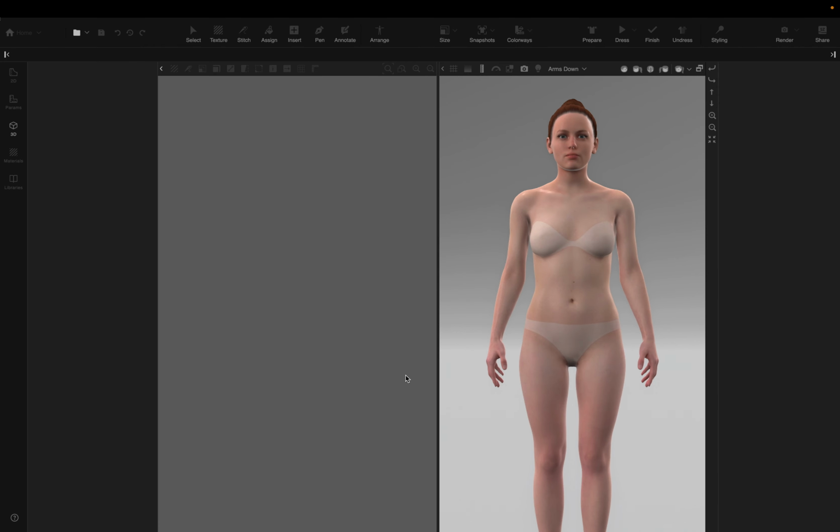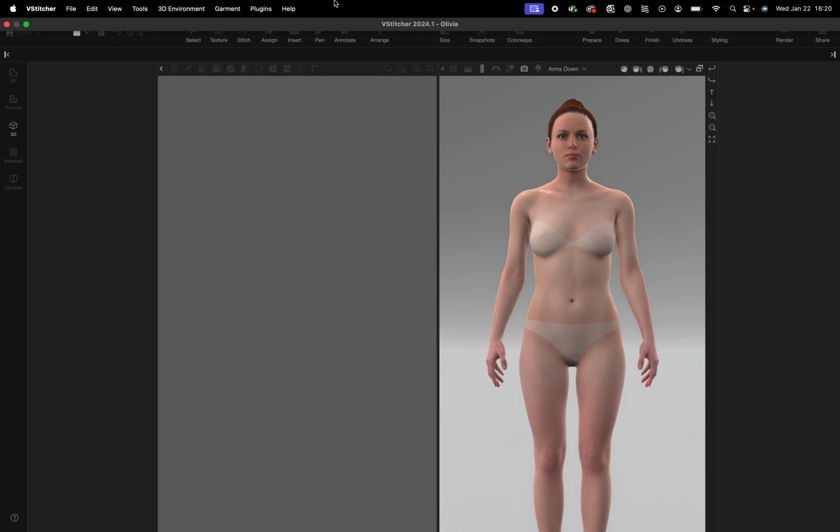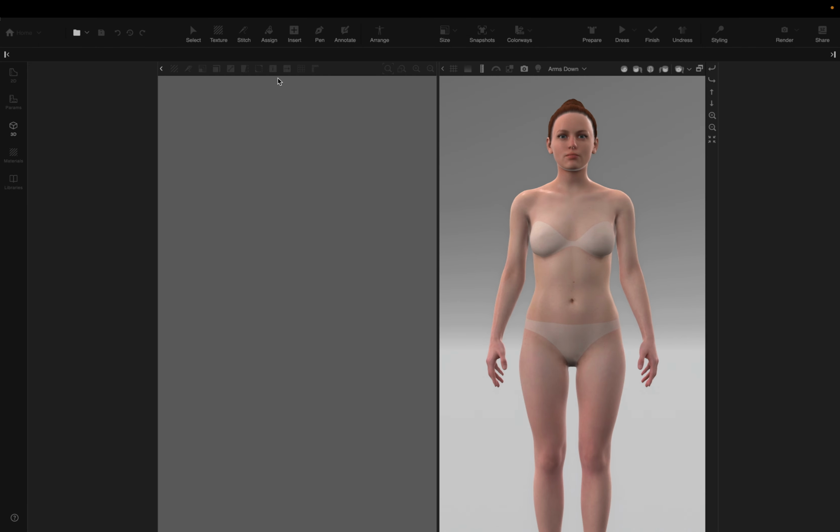Okay, hello everyone. So, in today's episode of Learn in 1 Hour series, we will be looking at VStitcher by Browzwear. And this is a 3D tool. It can be familiar if you have ever used Cloud 3D before or Marvelous Designer. So this is a pretty similar software, I might say. And in today's episode, we will be taking a first look at the software.